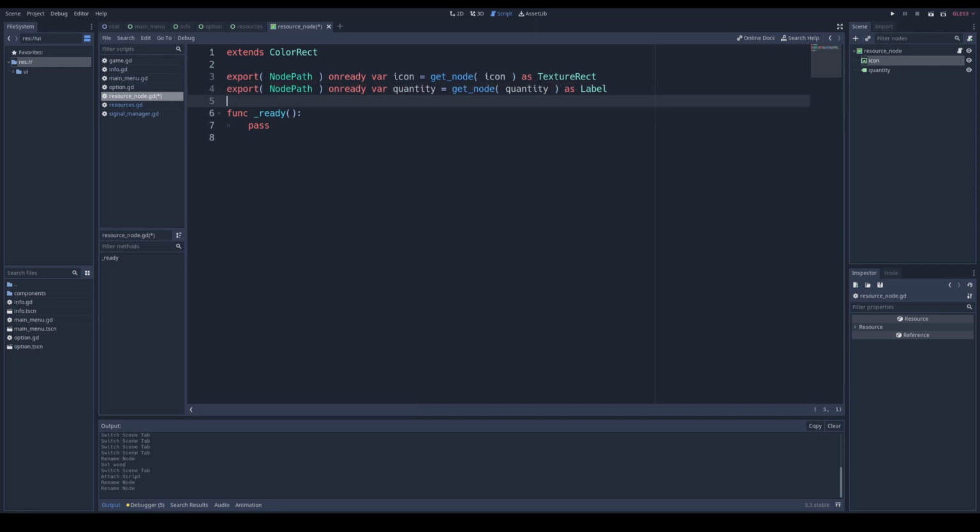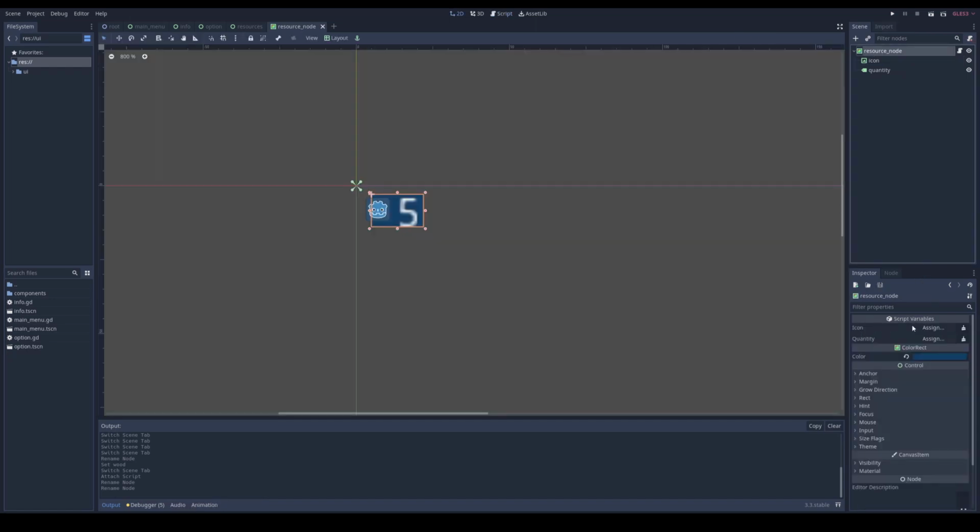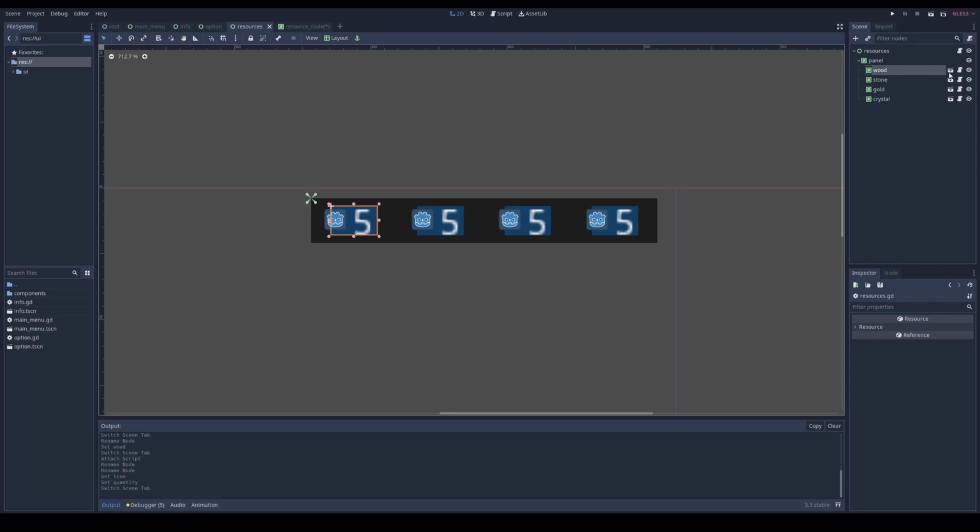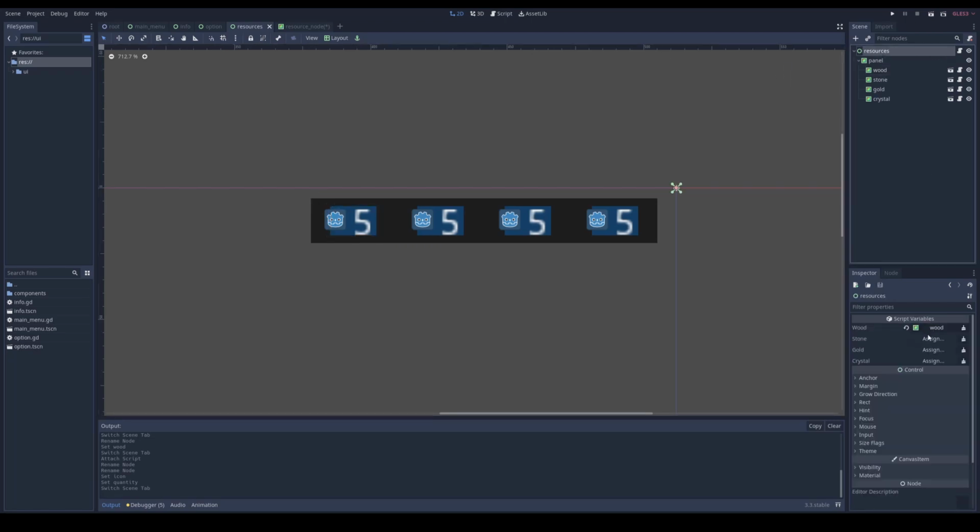But then you must not forget to save your script and then click on the main one and assign those values. So icon is the icon, quantity is the quantity. And I need to do the same for this one here. So resource, I have the wood, stone is the stone, gold. So now all my nodes are set, perfect.